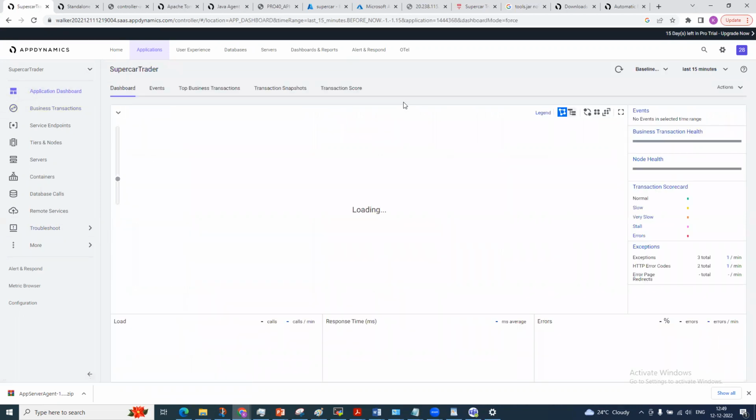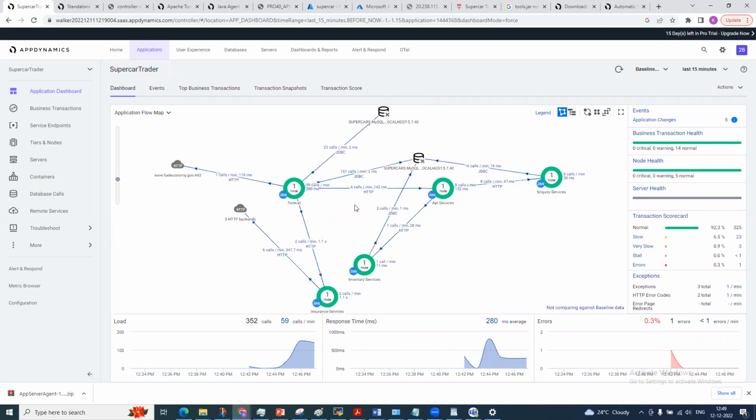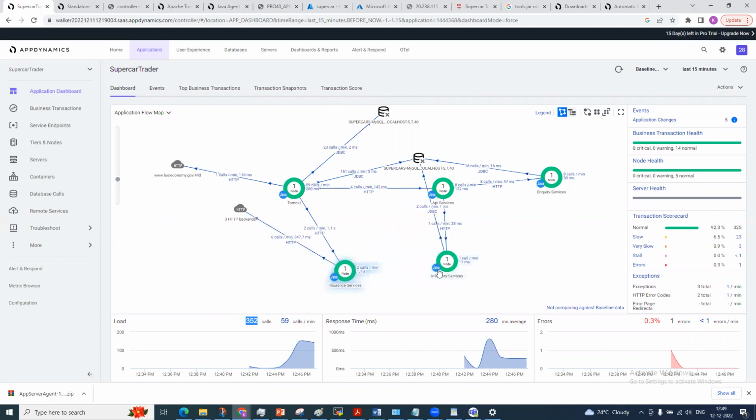We applied the load using a script, right? So that particular load has been reflected now. As you see, 352 calls have been made to the application. And as I mentioned, you might be wondering, we instrumented only one node, that is Tomcat. However, we are seeing 4 more nodes: insurance services, inventory services, API services, inquiry services.